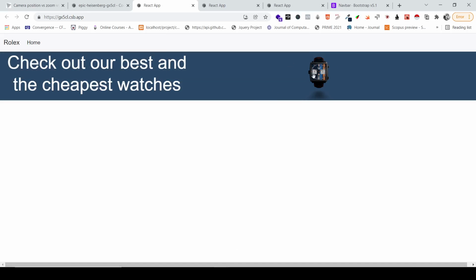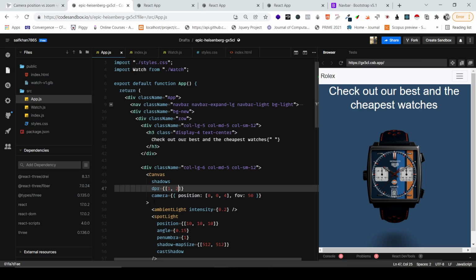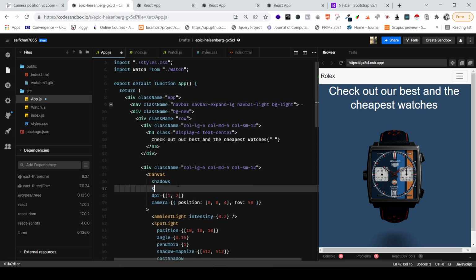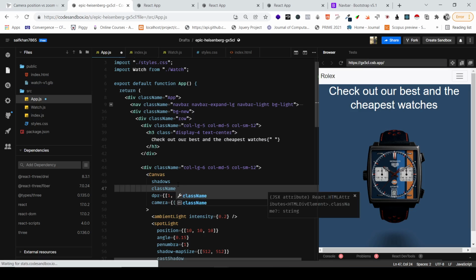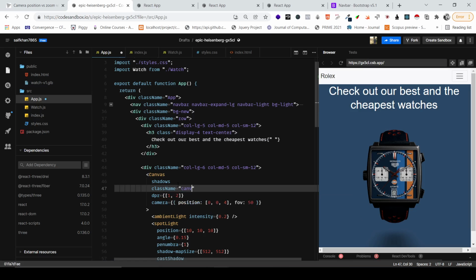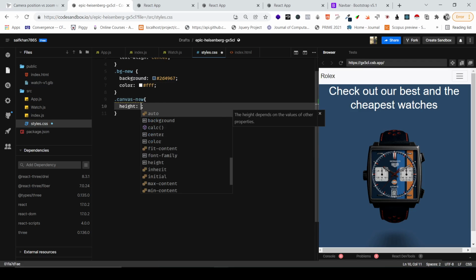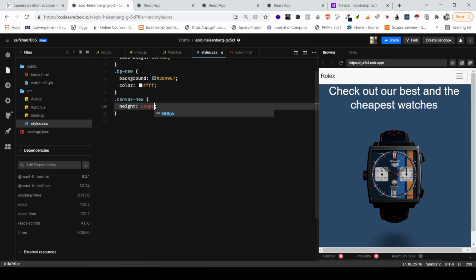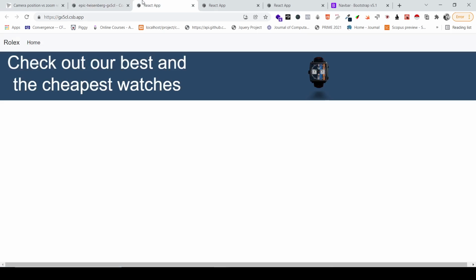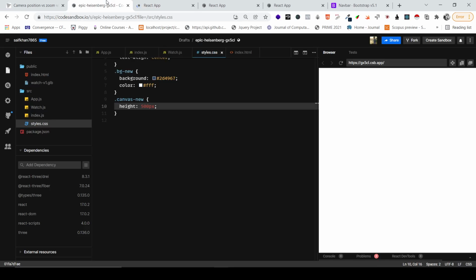So now in this video we are supposed to fix this thing. It's very small, right? So let me just fix it right away. All we need to do is write a style tag, or else we can give a class name to it, give canvas new, grab the class name, go to styles.js and write this thing and increase the height to 500 pixels. So I guess that will actually fix a lot of things.